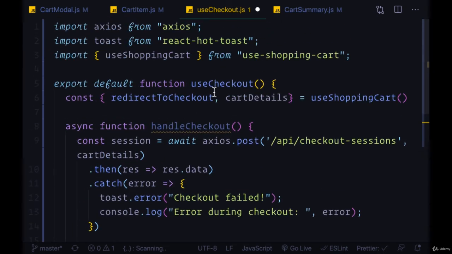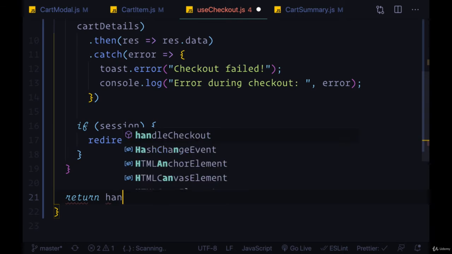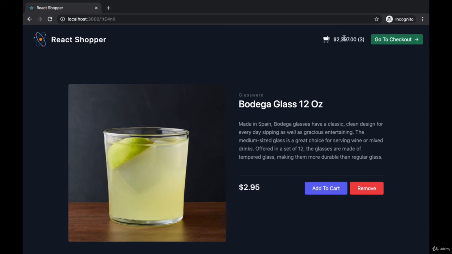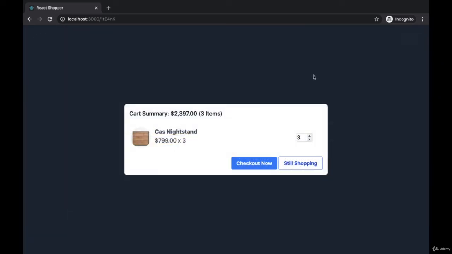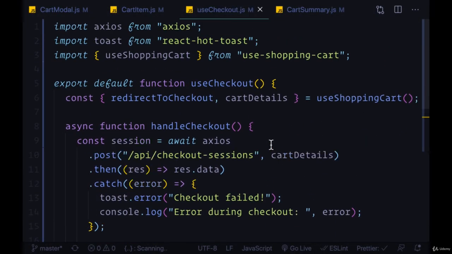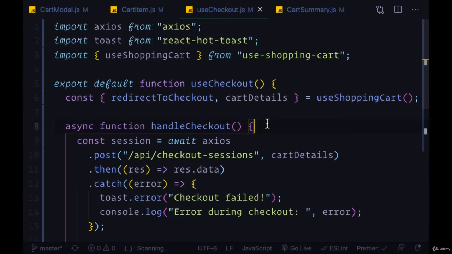And finally, since this is a hook that we're going to be calling at the top of a function component, we want to pass handle checkout as something to be called from within that component. So we need to return handle checkout. And then noting the places where we intended to put this, in the Go to Checkout button and in our modal, we can use this new hook in both of those places. And note that we don't have to import React. We're not using JSX anywhere here or any other React hooks.